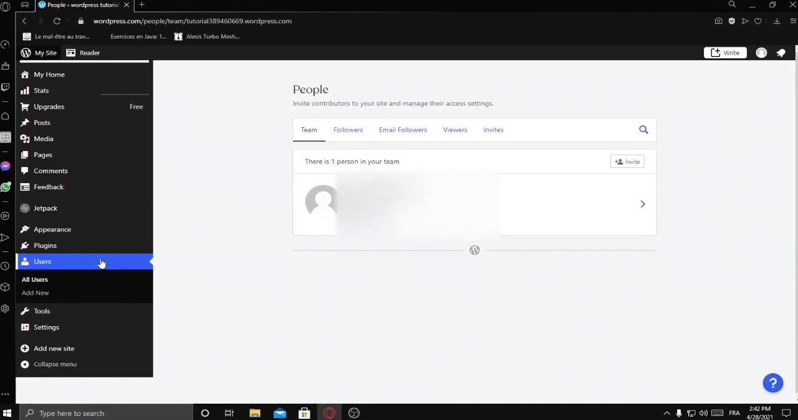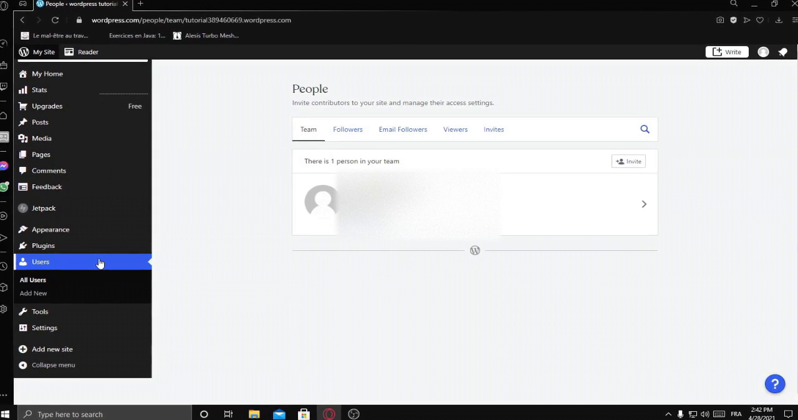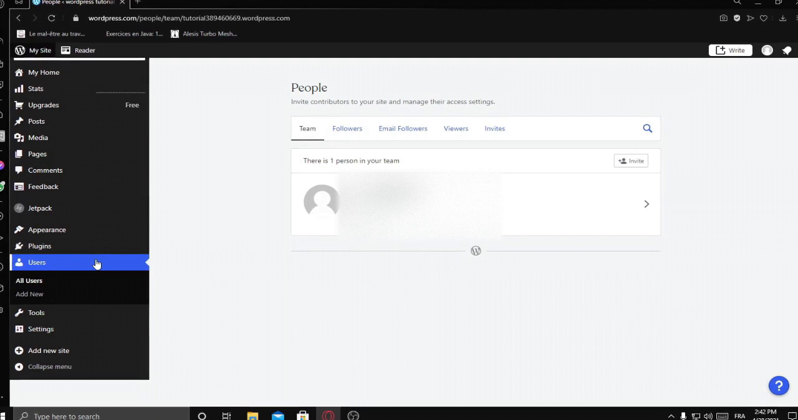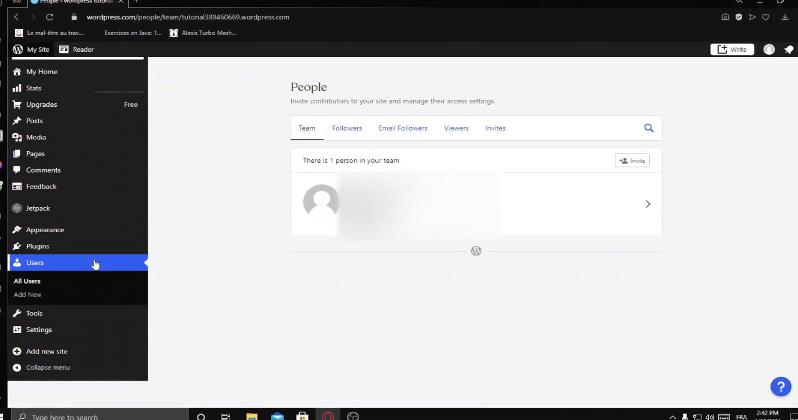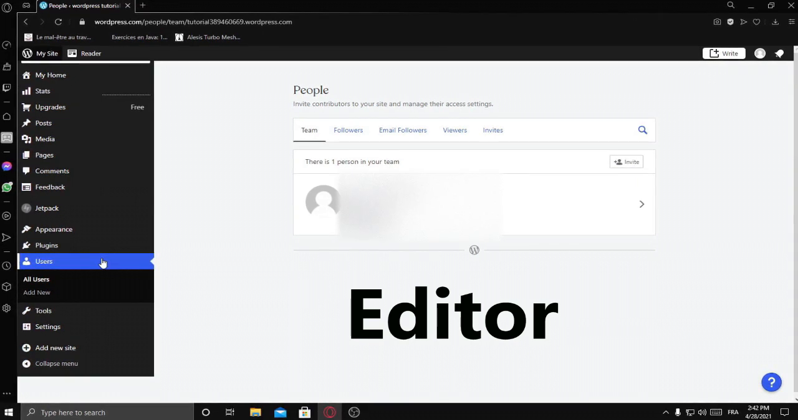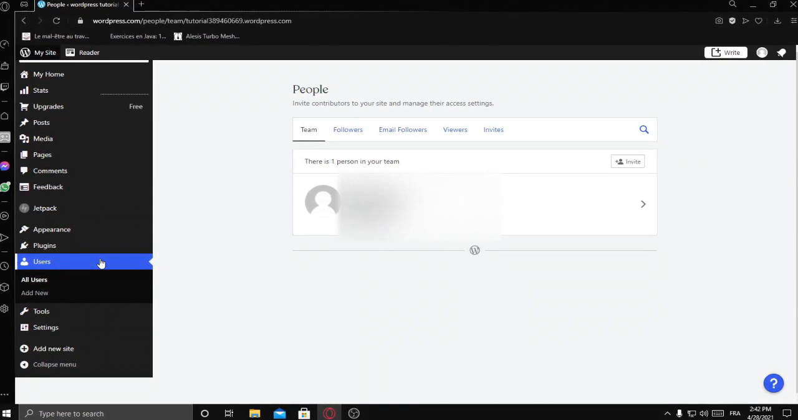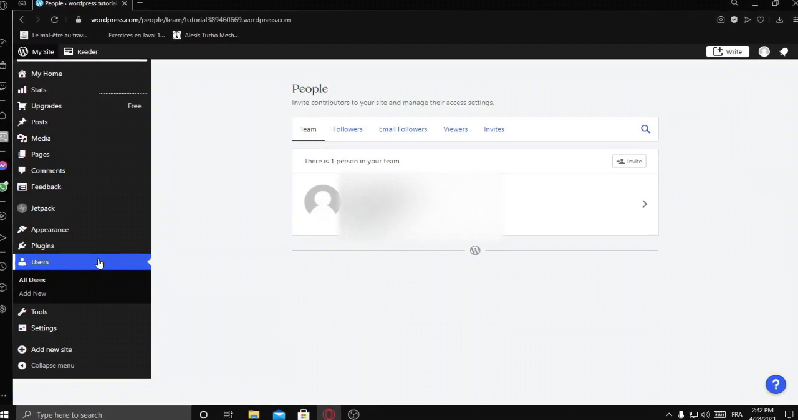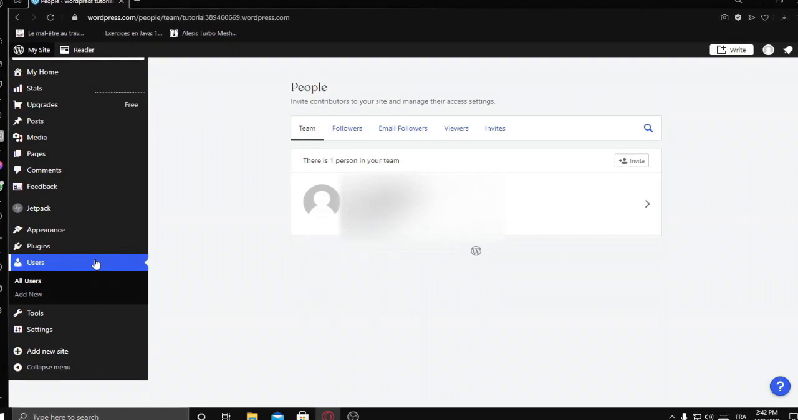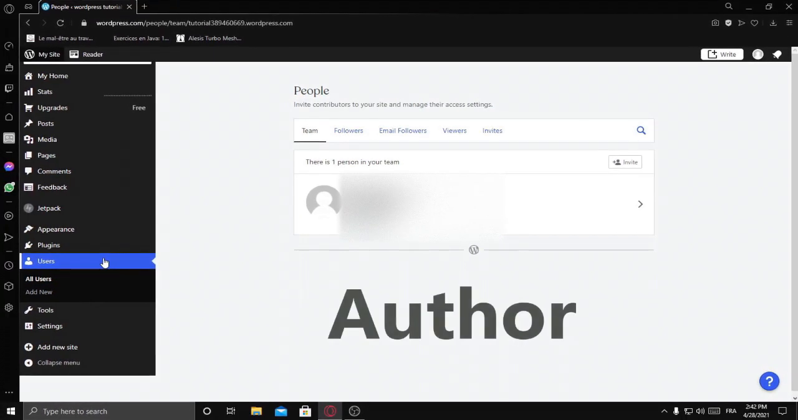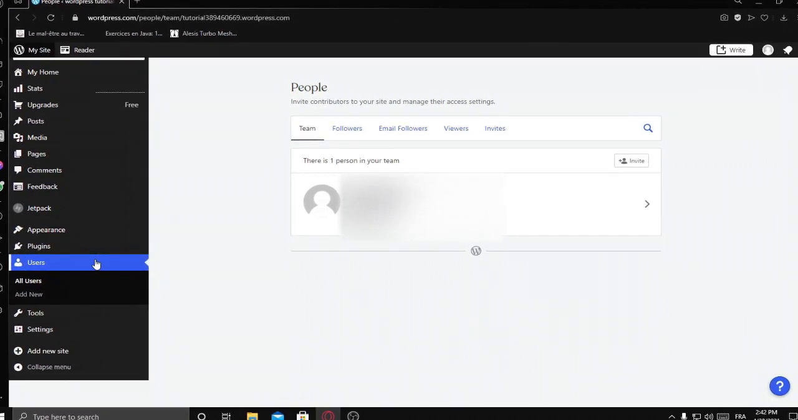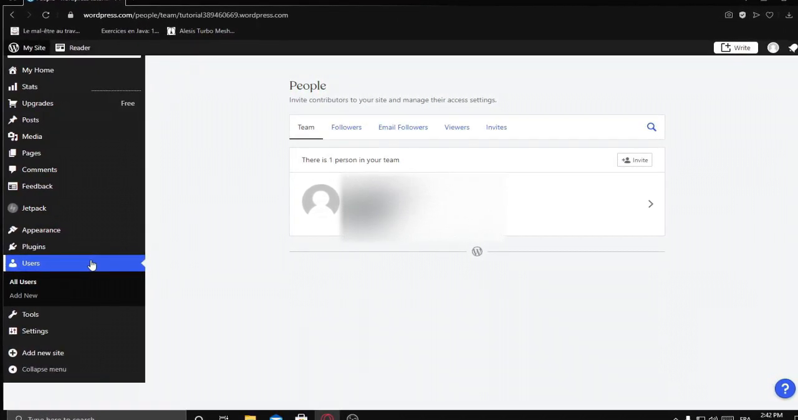An admin can do anything and everything on the WordPress site, such as creating more admins, inviting more users, and also removing them. Editor. The editor has access to all the posts, pages, comments, categories, tags, and links. They can create, publish, edit, or delete any posts or pages. Author. The author can only write posts, upload pictures, edit, and publish their own posts.